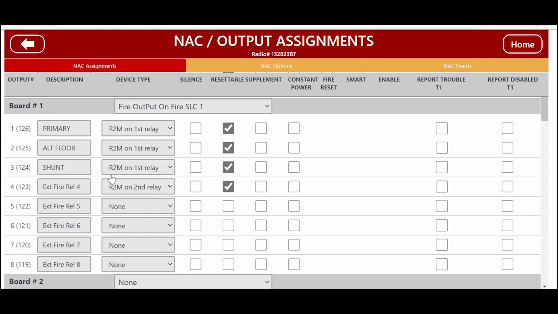Now, just a review, we went over how to use the FireLink cloud programming website to set up SLC relays for elevator recall. It would be the same steps if we were using an RM3008 if we had to go a conventional route.